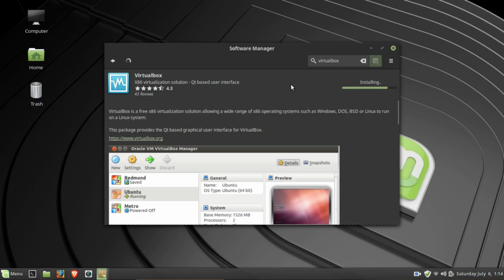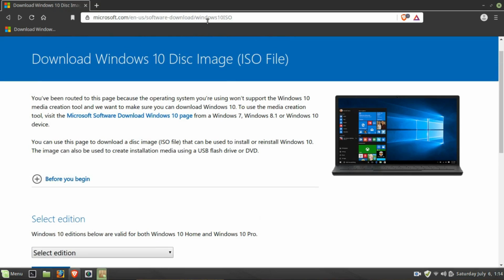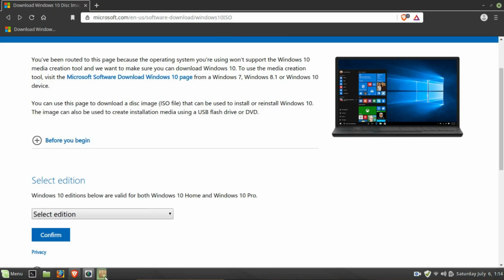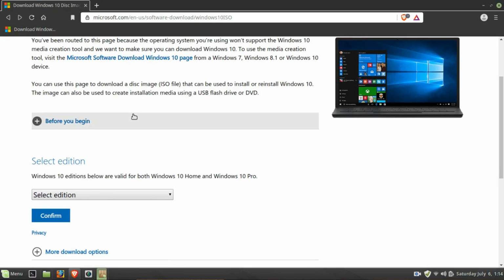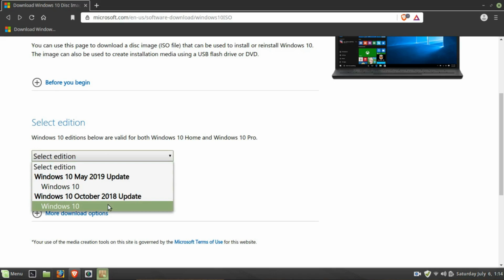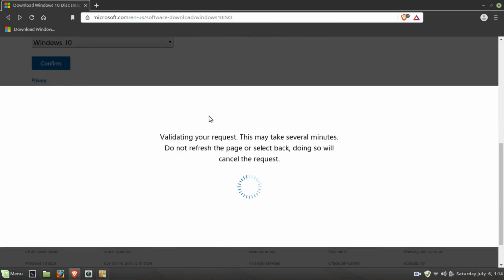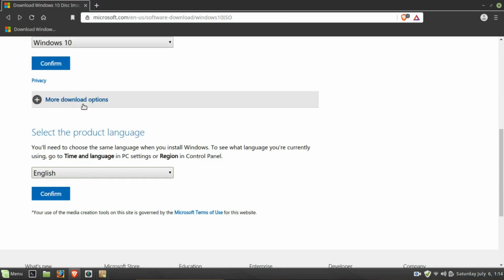So we'll let this finish downloading. And like I said, we will need to actually download an operating system. I'll put the link to this site in the description of this video in case you want to do this same setup. But this is Windows 10 Home that we'll be installing. So pretty much when you land on this page, it's going to ask you to select the edition of Windows 10. You have the Windows 10 October update or the May update. We're going to do the May update. And we're going to choose English as our language.